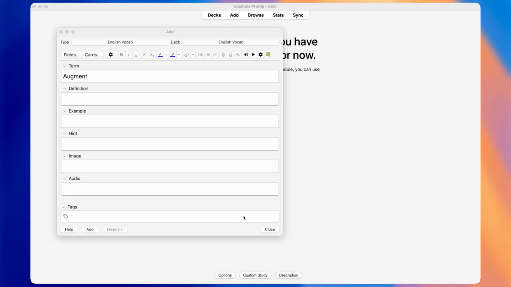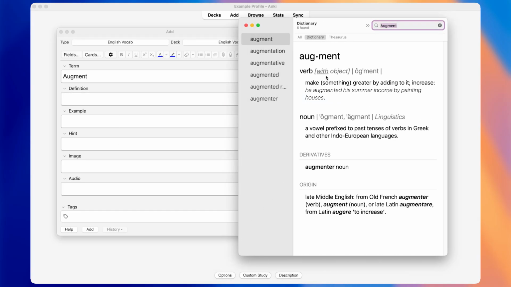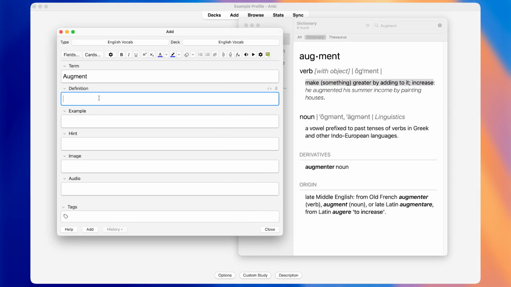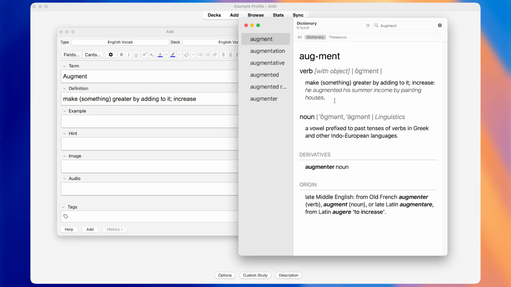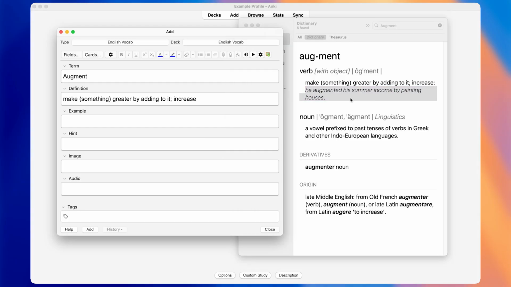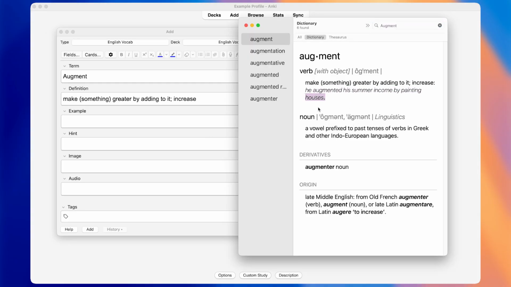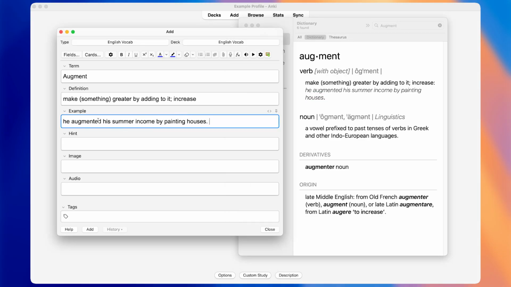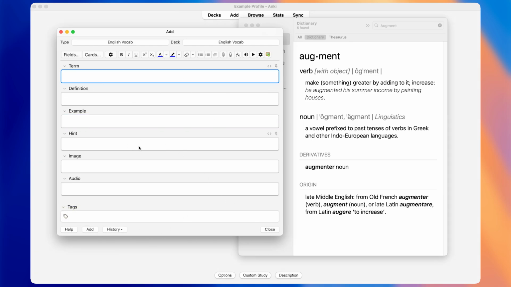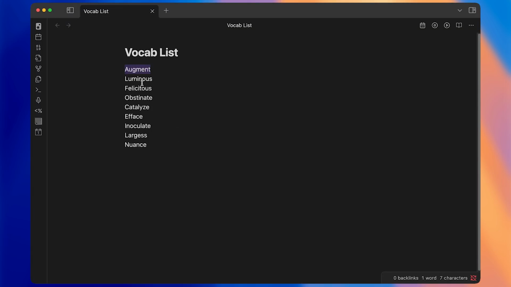So I need to open the dictionary and look it up, and then copy the definition here and paste it into the definition field. Then I also like to have an example sentence so that I can remember the word in context a bit better. So then I'll copy the example, which is just this italic part here. Then I'll paste that into the example field in Anki. All right, now I have the word and I can press the add button down here to add it to Anki. And then I just have to repeat this process for every single word in my list.